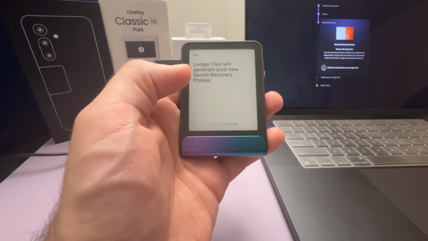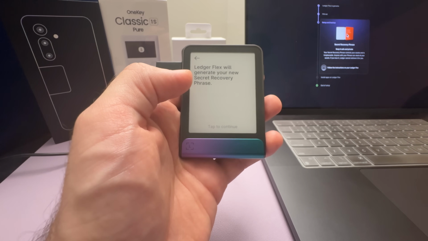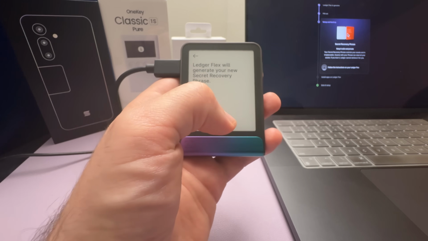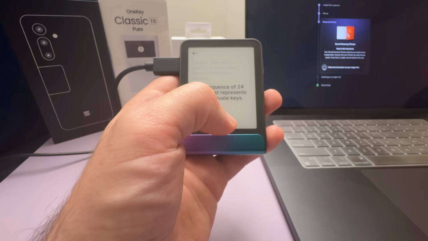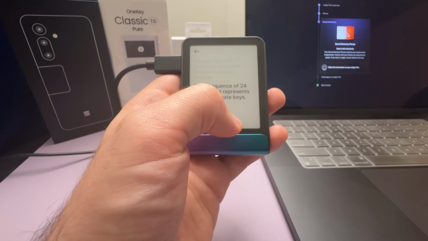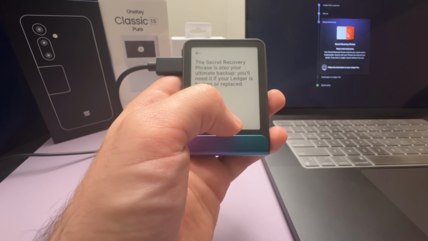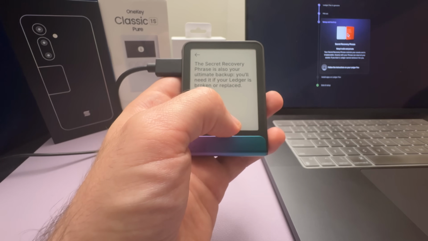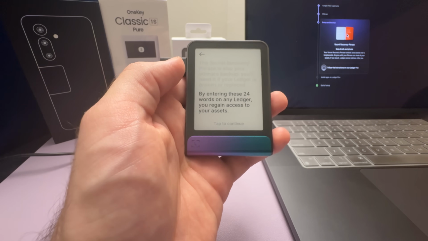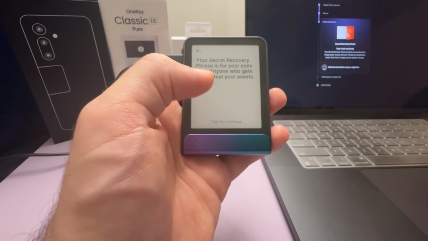And what I really like about Ledger is that it walks you through the entire setup process on the device itself and explains to you what's going on and why it's important. So Ledger Flex will generate a new secret recovery phrase, tap to continue. It's a sequence of 24 words that represents all of your private keys. The secret recovery phrase is also your ultimate backup. You'll need it if your Ledger is broken or if you need to replace it with another wallet. By entering these 24 words on any Ledger, you can regain access to all of your crypto.